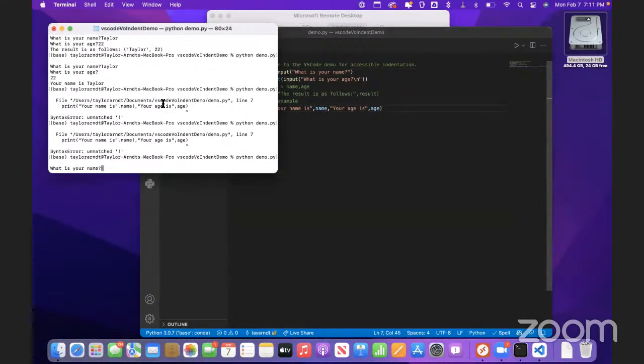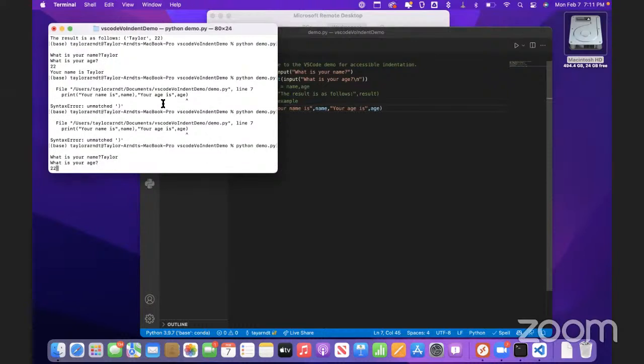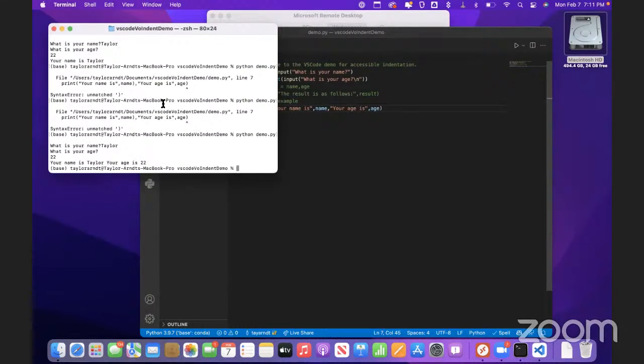What is your name? Taylor. What is your age? 22. Your name is Taylor. Your age is 22. Okay, so that read pretty well. I like that, but I want a little more space because it read as a clump. So we're going to use our \n technique to have a little more separation in terms of our voiceover.